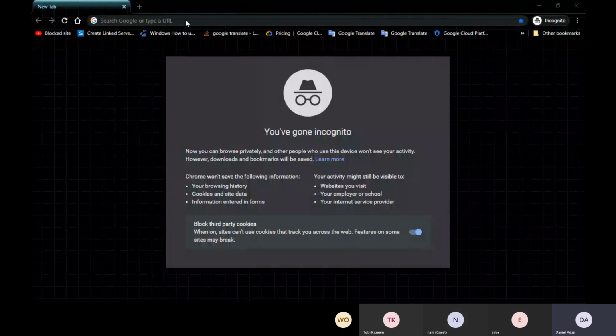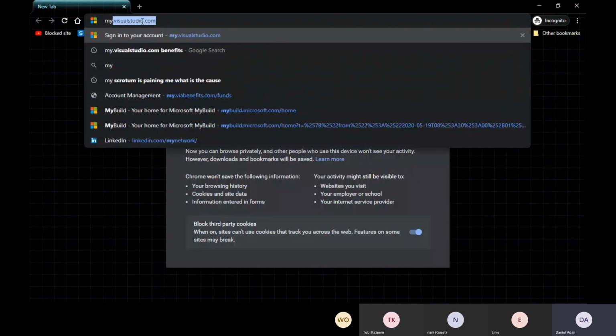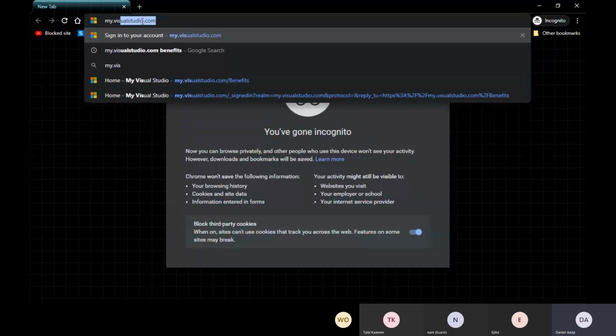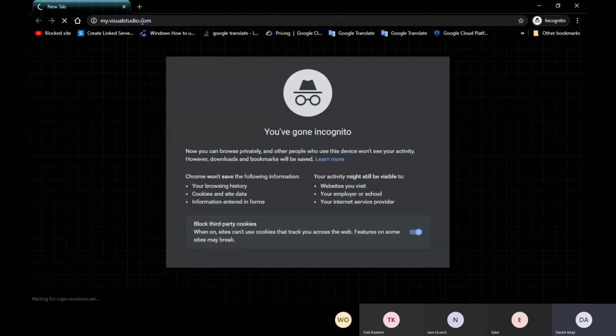So when you go to my Visual Studio, we are doing this basically so that when we want to have practical sessions, we would have enough Azure subscription to use for our demos and our labs. So when you go to my.visualstudio.com, you would be asked to sign in.